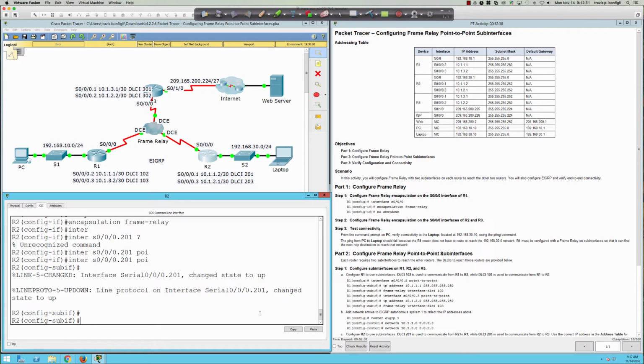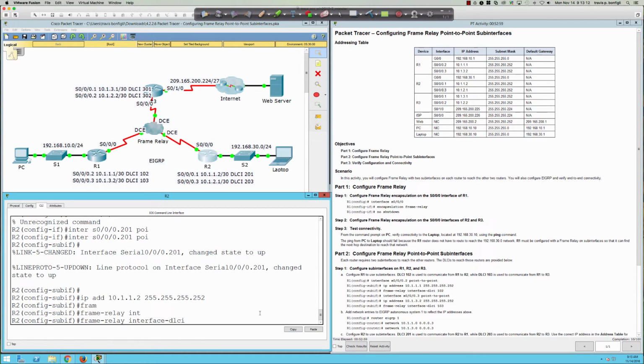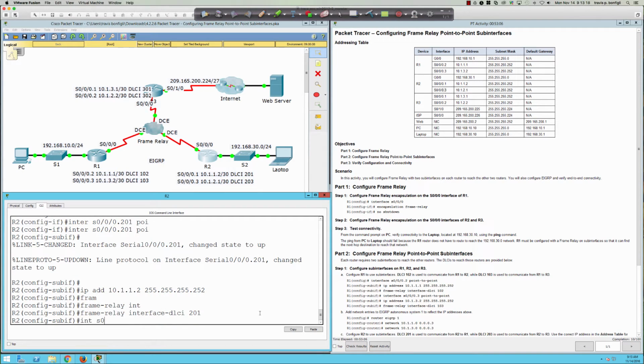So let's go ahead and say, where are we at here? So we did the interface, we're in the subinterface setup. So now we're going to set the IP address for router 2 over to router 1, 10.1.1.2, right? Because remember, this is in that /30 between router 1 and router 2, and then frame relay interface DLCI, and this is going to be 201 to match that subinterface.